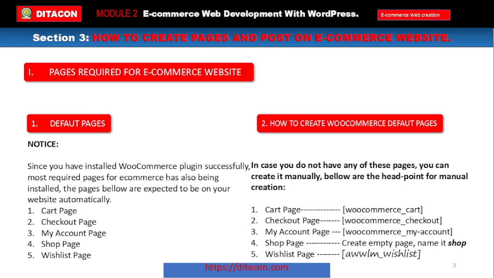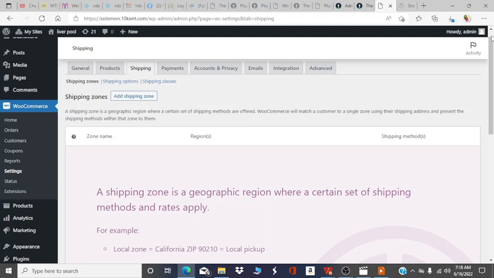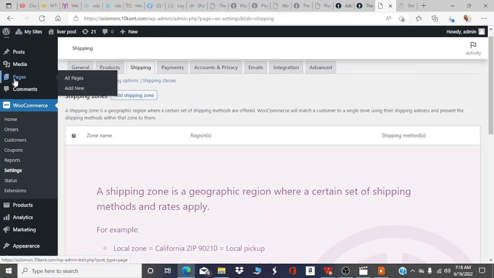You as the owner of the website will be able to see it and know that someone has interest in the product. Now, in case you do not have any of these pages, you can create them manually. Below are the headings for manual creation. You can create any of these pages manually. So I think we should try to do that now. This is where you know whether you have a particular page or not. Let's check all pages now.